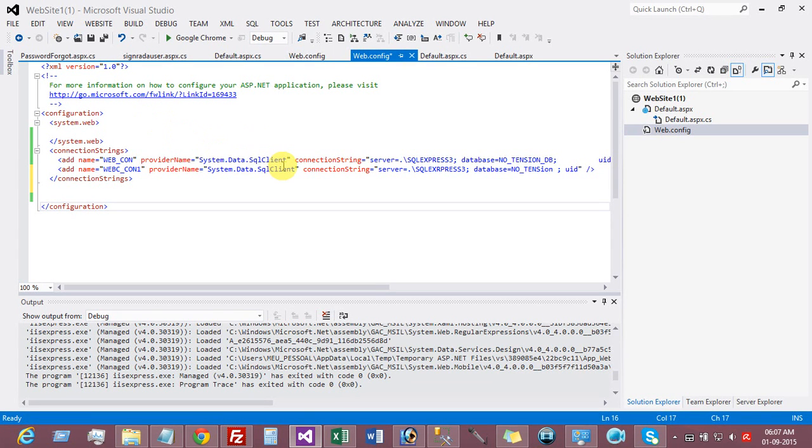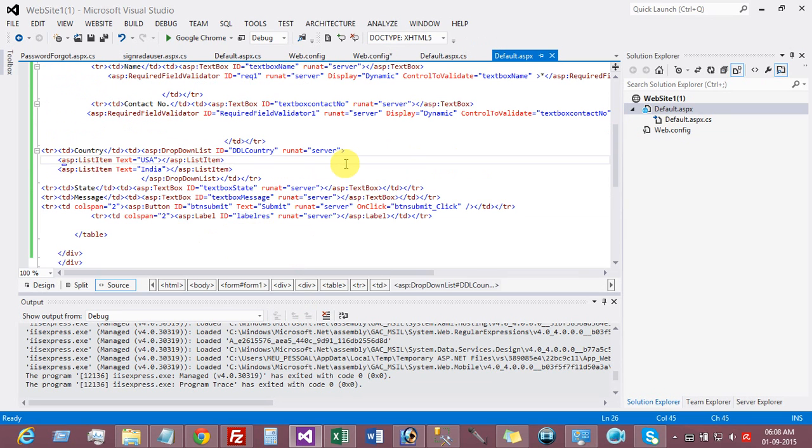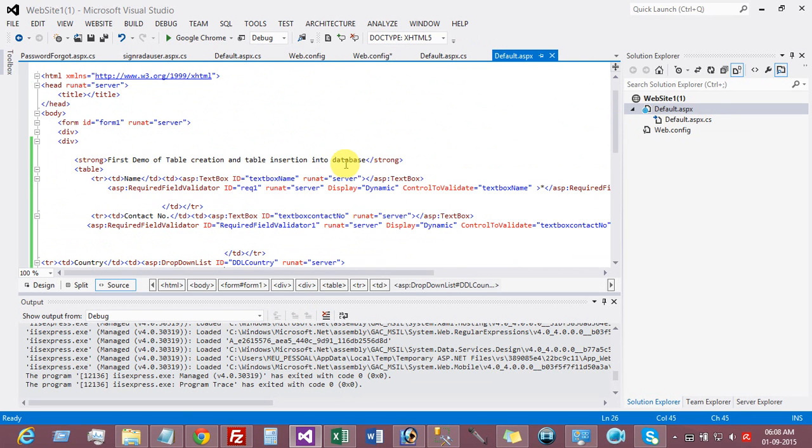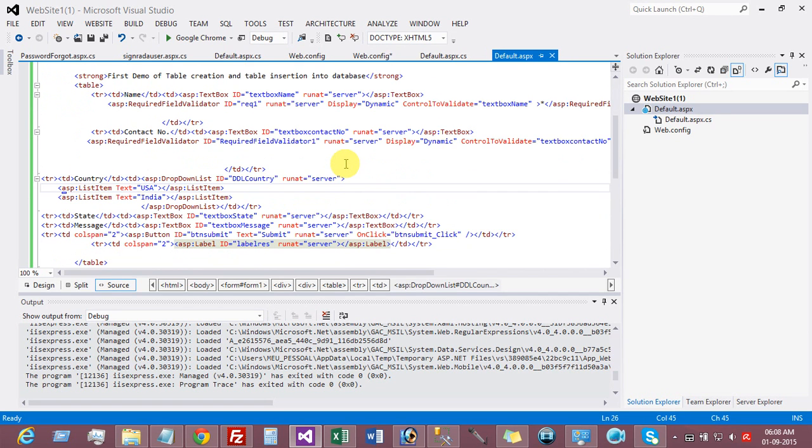Hello my dear friend, today I am going to show you how to make a simple web form and how to insert the value into database and how to retrieve it from the database. First of all, I'll show you how to create a simple web form.